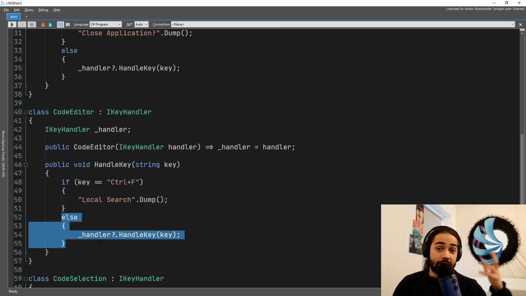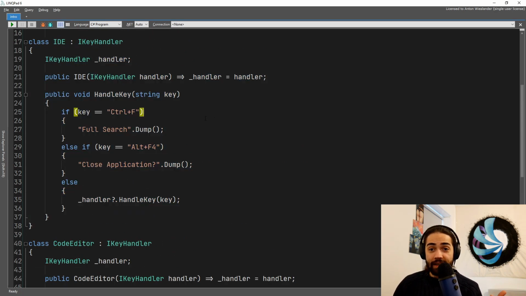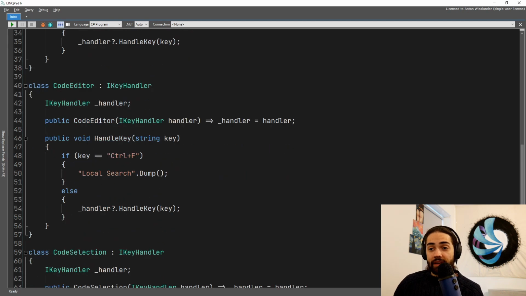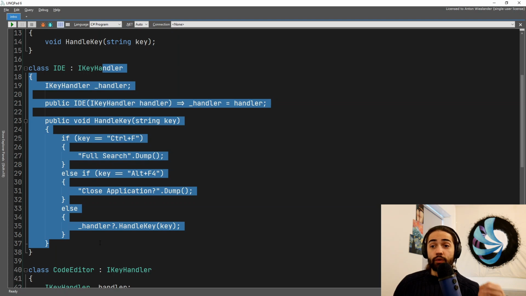And otherwise, if it's a keybind like Alt+F4, it just goes and gets popped back into this IDE, right? So the chain of responsibility here is code editor first. If code editor doesn't handle it, it goes back to the root, to the IDE.